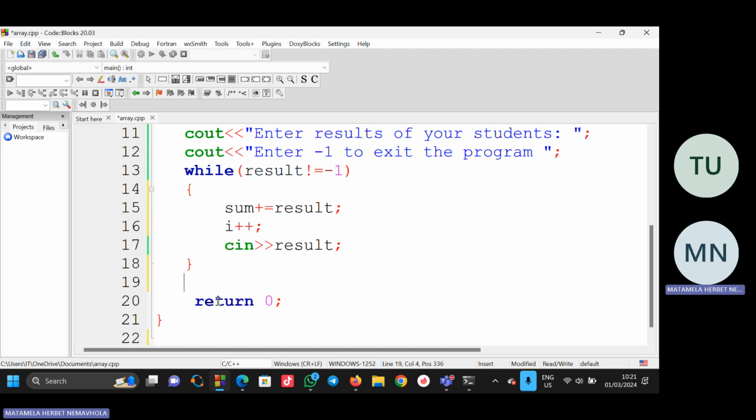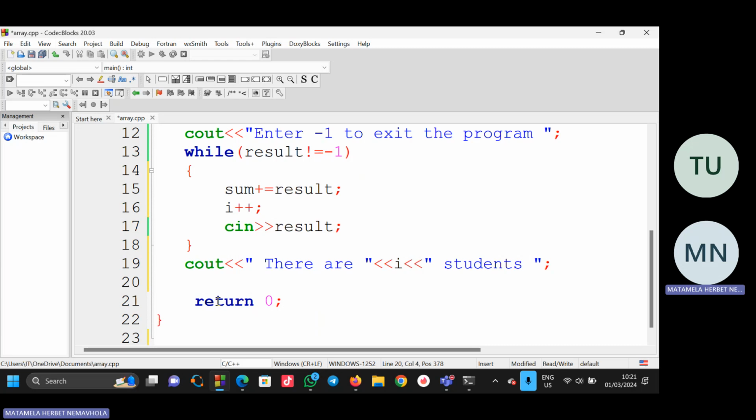We can use cout. We can say there are, and then we can have another cout, and then there are students. If there are 20 students, it will say there are 20 students. Then we can say total sum, put a semicolon. For total sum, we're going to say sum here. Let's also have an endl.